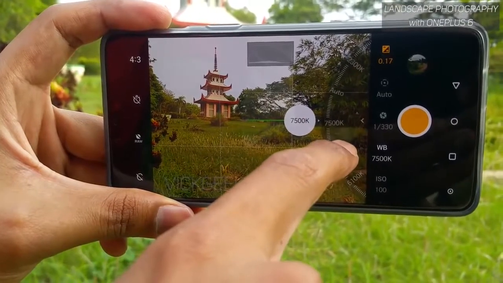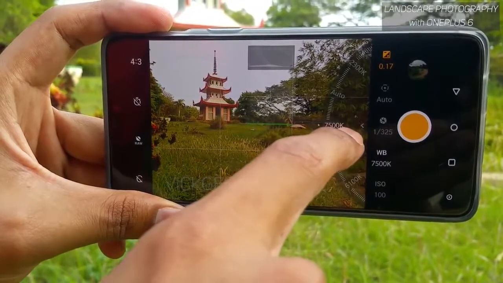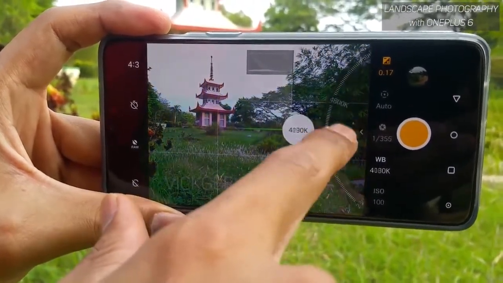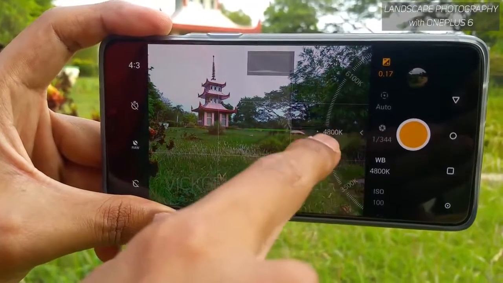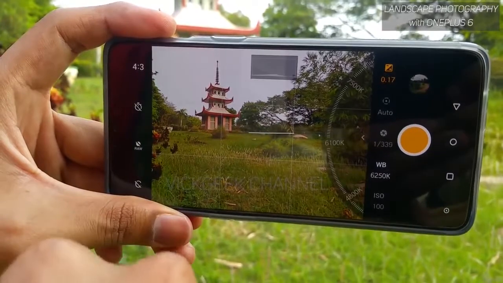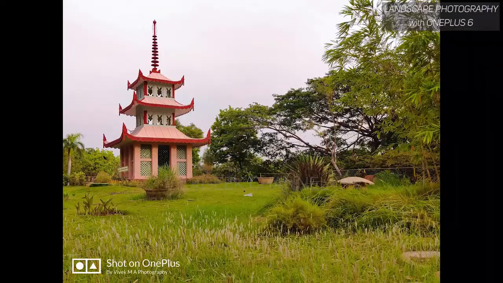So as you can see, if I turn over to the 7500 Kelvin, this is the temperature value. The more the number, the warmer it gets, and if you just reduce the number, the cooler it gets. So this is how you can distinguish the color. Currently I think 6250 is really good enough here, and it captures a really natural looking picture. So this has to be set white balance accordingly depending on the situation.